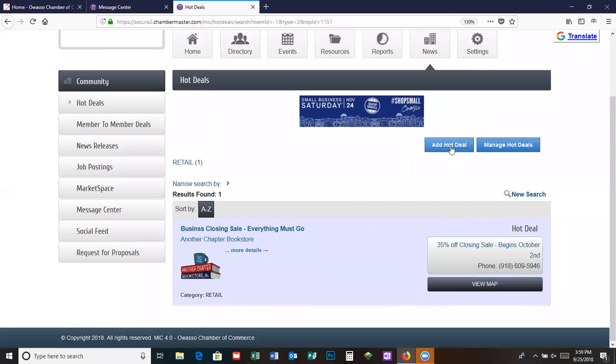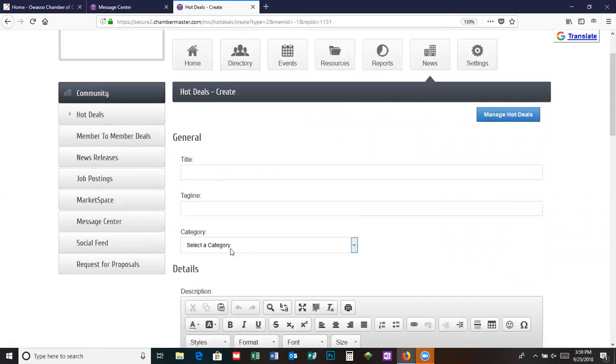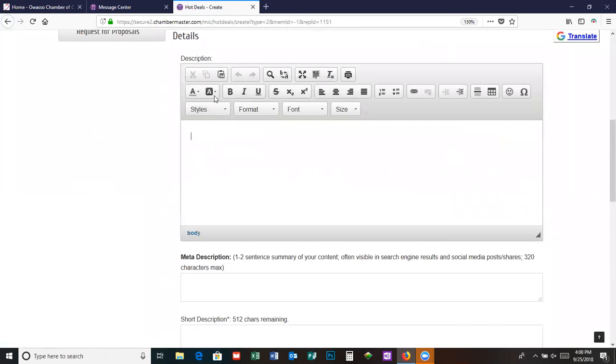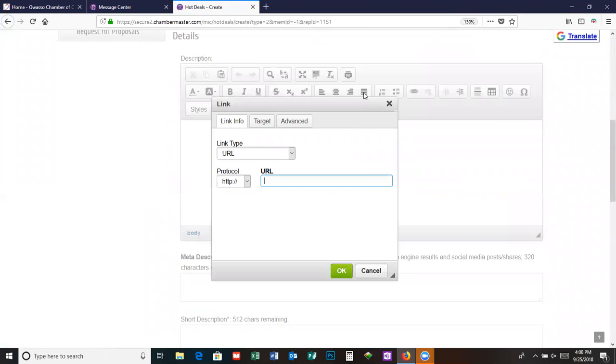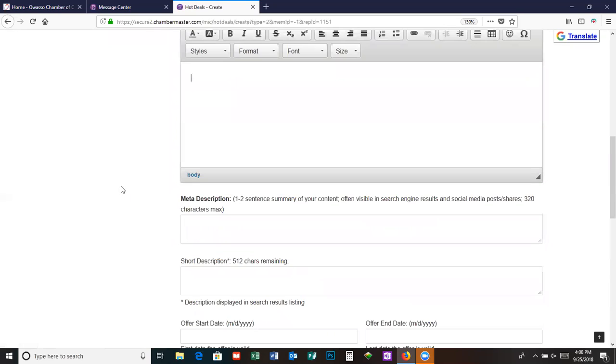And over here, you just do add hot deal. And then it's pretty self-explanatory. You can put in a title, a tagline, a category. Down here where you're putting in the information, the description, you can change your font, change your font color by using this. Add links. You can use a bulleted list if you want. That way it just helps your listing to stand out a little bit. You can change the font, you can change the font size, all of that. So that helps it to stand out some.